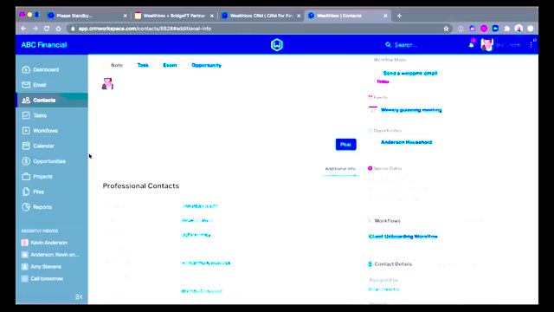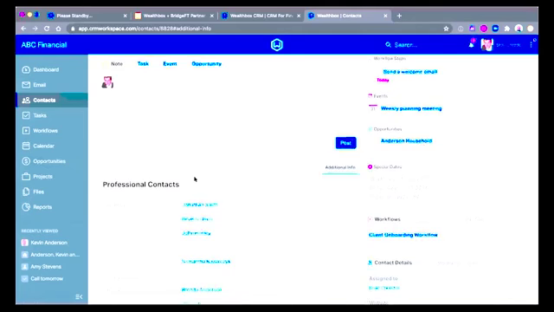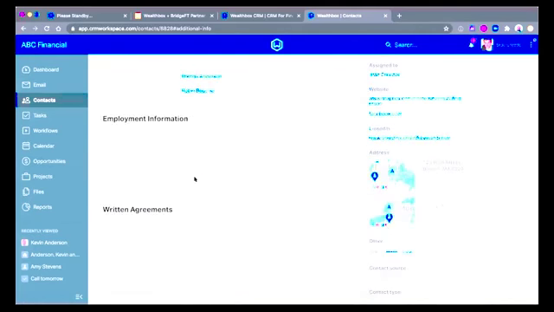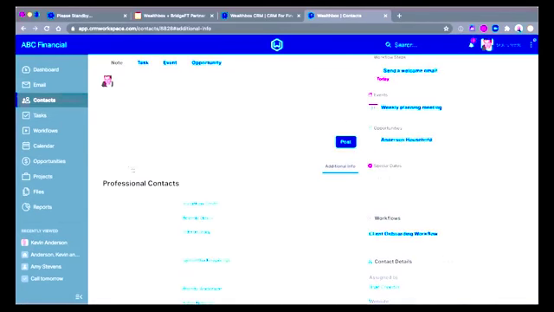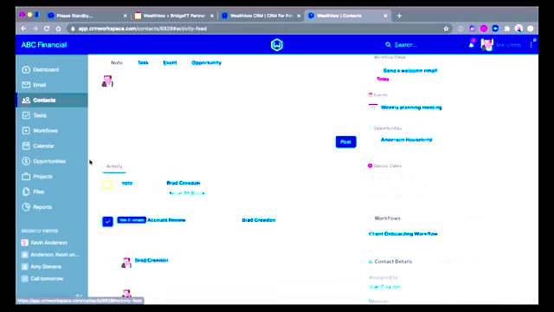But as I did briefly mention earlier, we do have a dedicated migration team. We offer complimentary migrations. So if you already have all these details for the client, we'll actually map all of that over for you completely free of charge.